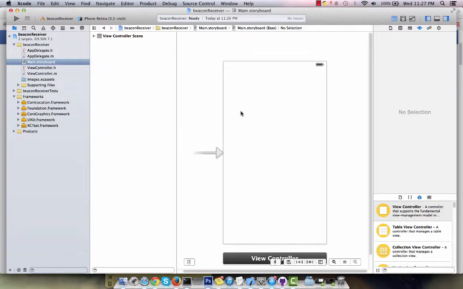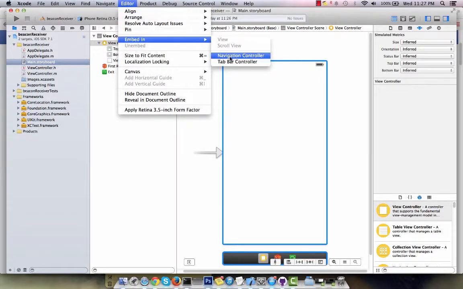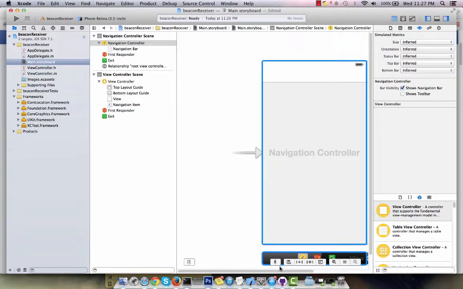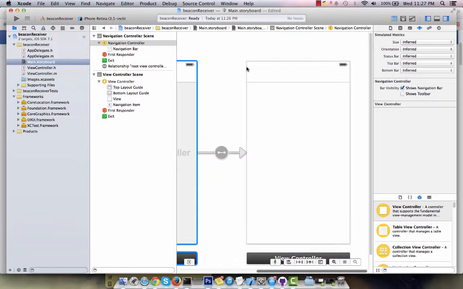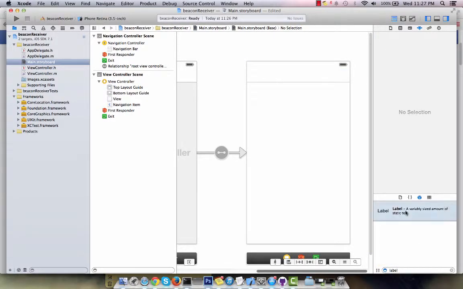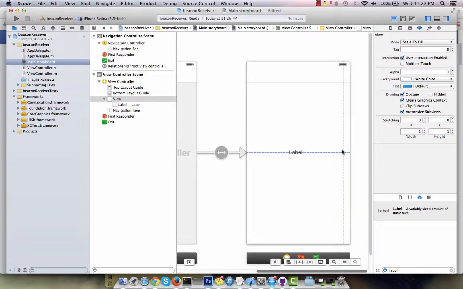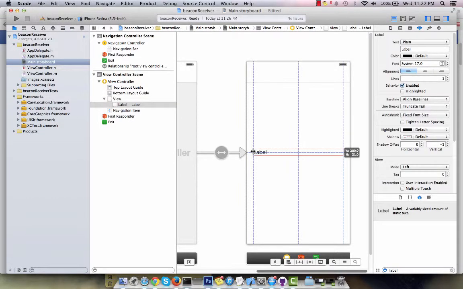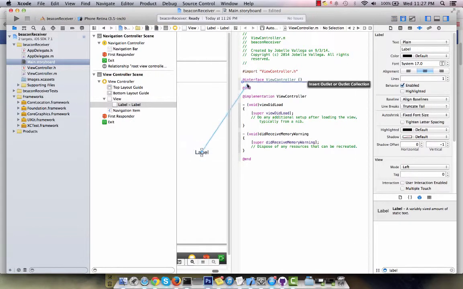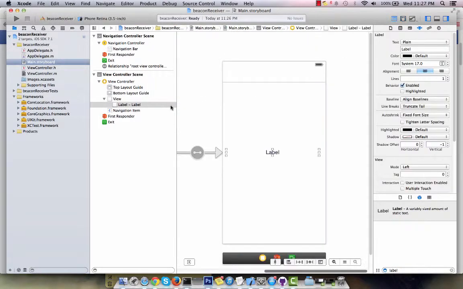And here we need a label to tell us if we are in range of the beacon sender or not. So we need to leave this on, and leave our status.